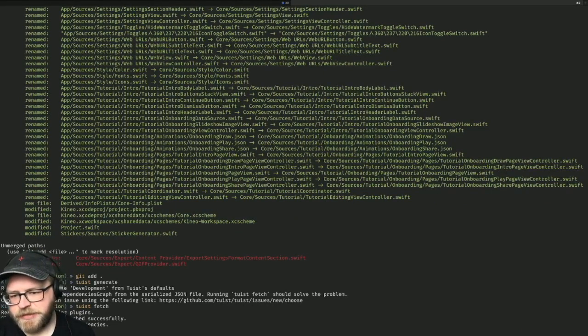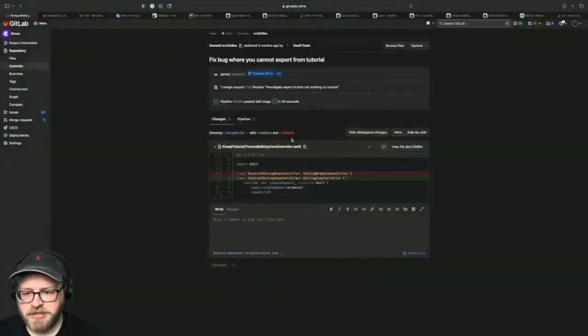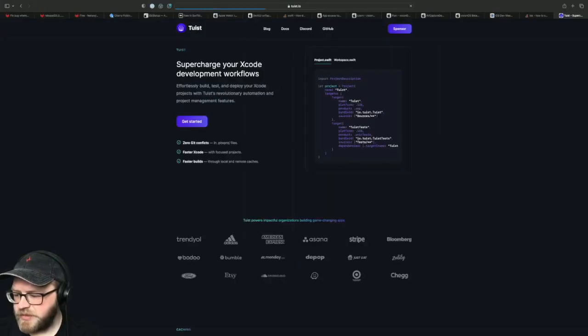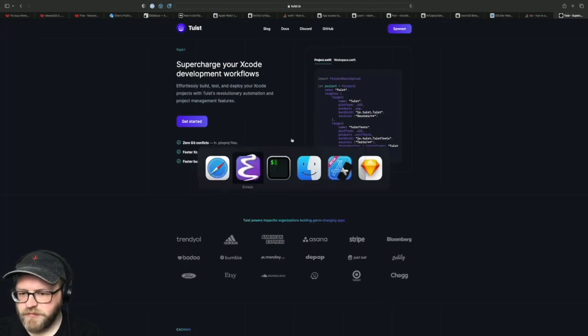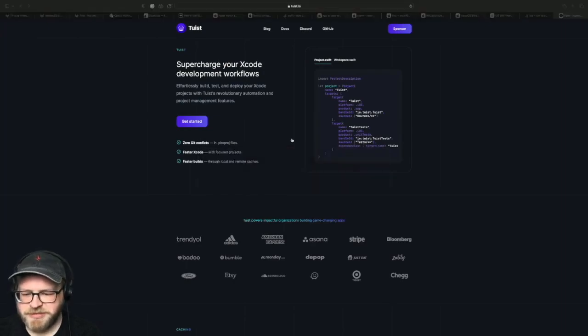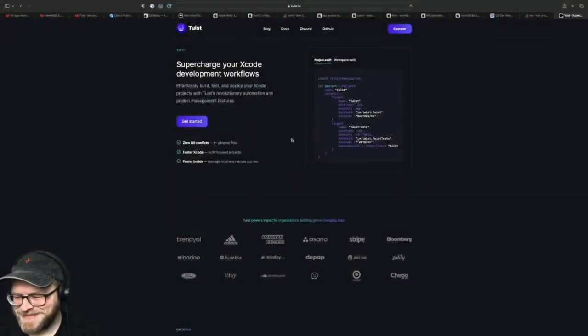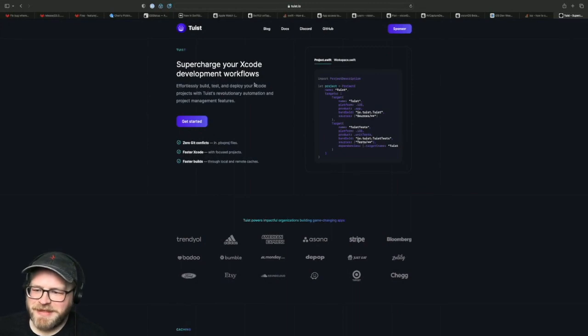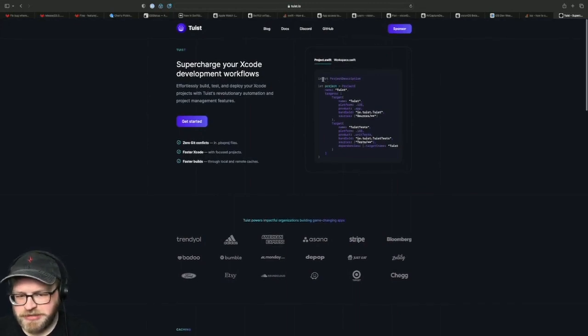If anybody's not used Tuist, let me give you a little overview of what it is. It's on tuist.io, I believe. Did you just crash my Xcode, you jerk? Oh, they've changed their website since the last time I looked at it. But basically what it allows you to do is define your project file in Swift code.